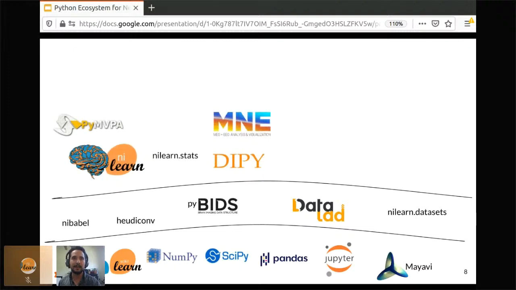And then the ecosystem has really grown to have very mature packages for data analysis. So PyMVPA, Nilearn, I put Nilearn stats separately because that's a new addition to Nilearn. And DiPy, MNE, these are all very mature, and I think for the most part, designed in a modular way. So there are a lot of pieces of these different libraries that as a developer, I can pick and choose and use different pieces without necessarily having to buy into everything about that package.